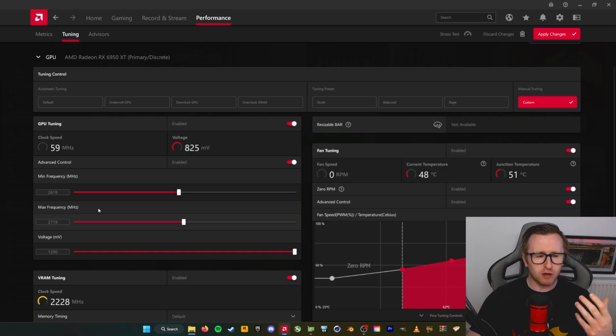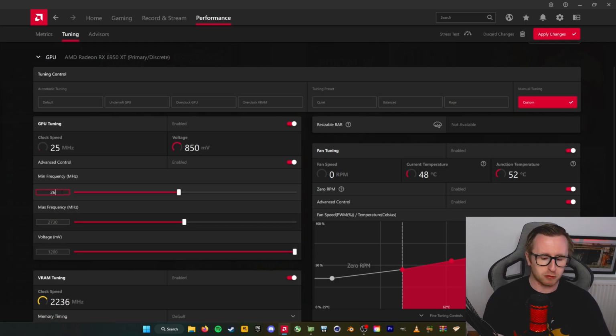The actual process of overclocking is just increasing our frequency bit by bit until we reach instability and find that sweet spot. So literally all I would do is go into our max frequency and just put it up by about 10 MHz at a time. So for now, let's go for 2730. And then again, like I said, we need to make sure we're within 100 MHz on the minimum frequency, so we'll change our minimum to 2630.